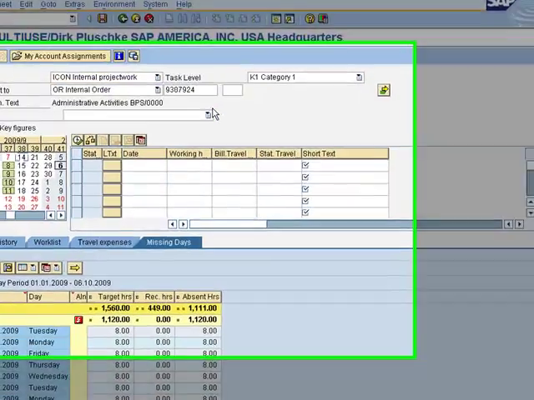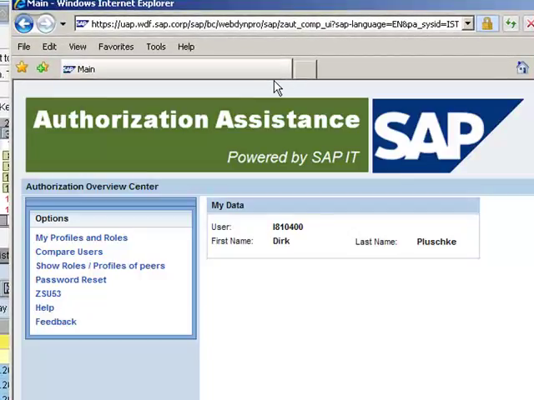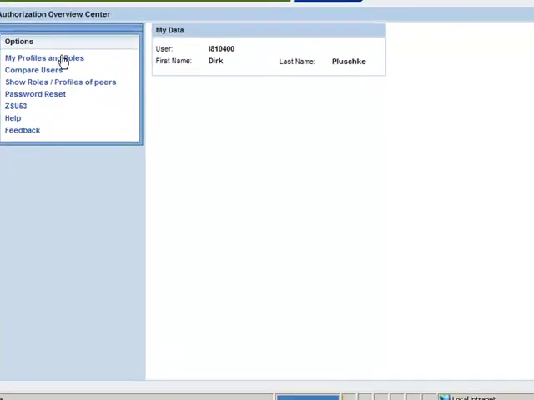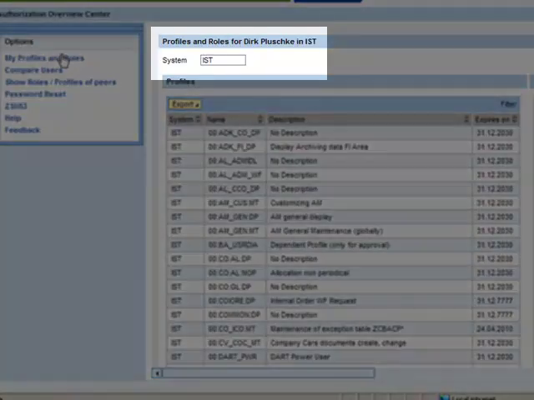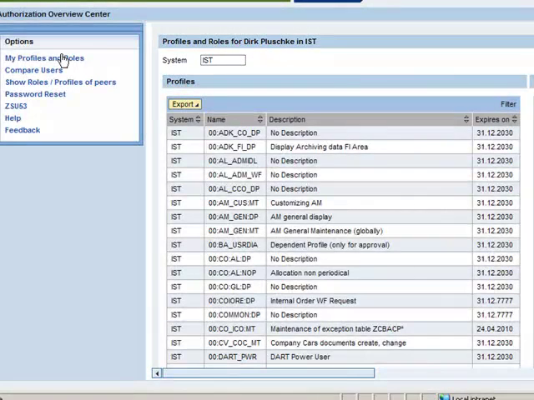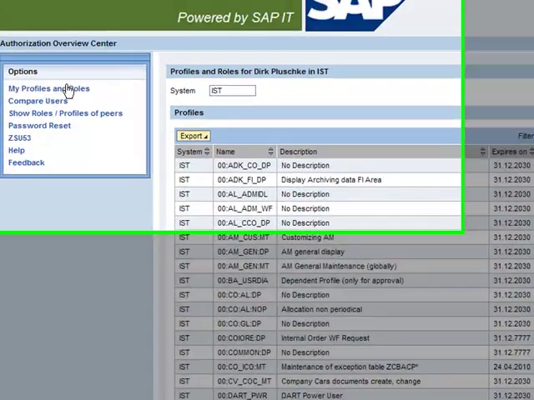Now I want to show you the Authorization Assistance tool. Authorization Assistance contains different functions designed to help you with authorization-related questions. My Profiles and Roles shows you all the profiles and roles assigned to your own user. You can enter a system ID at the top of the screen if you wish to see your profiles and roles in another system. The default system is the one you called this function from, in this case, System IST.